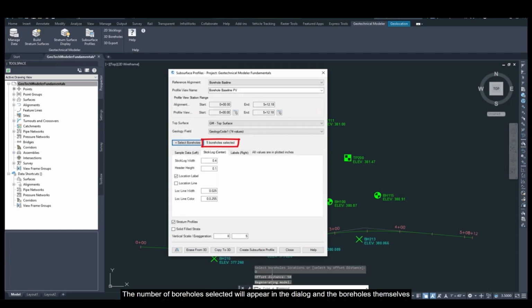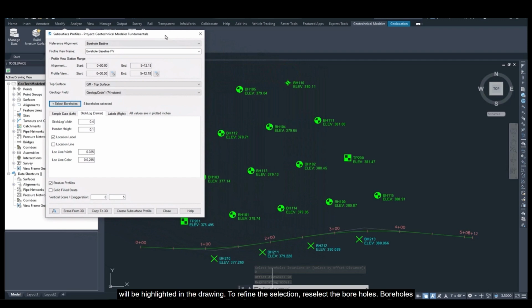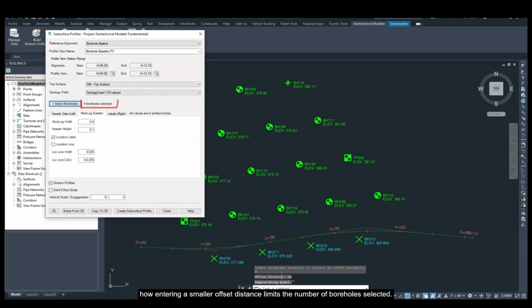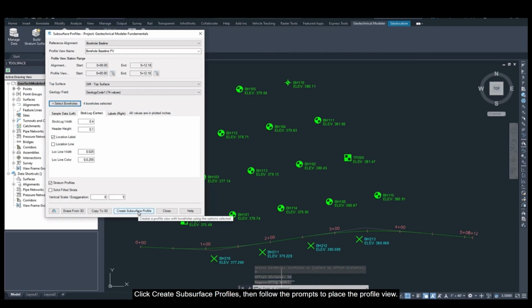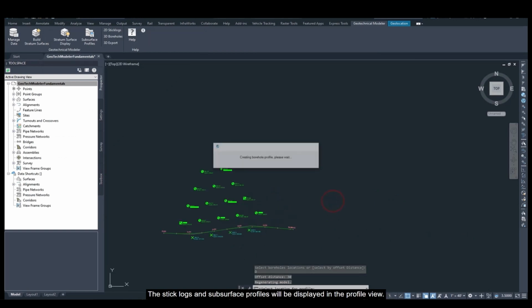The number of boreholes selected will appear in the dialog and the boreholes themselves will be highlighted in the drawing. To refine the selection, reselect the boreholes. Boreholes cannot be appended or subtracted from the current selection set and need to be reselected together. Notice how entering a small offset distance limits the number of boreholes selected. Click Create Subsurface Profile, then follow the prompts to place the profile view.